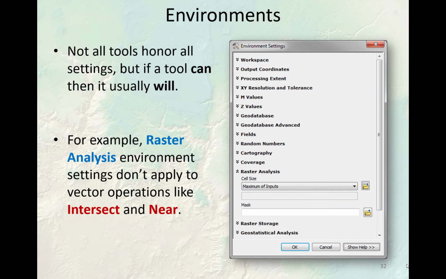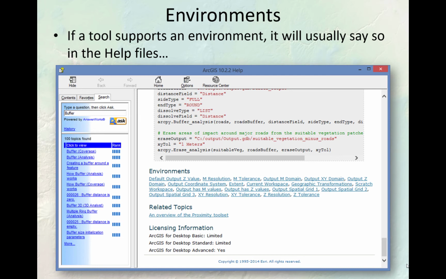If you're curious about what environmental settings any tool will honor, you can find it in the Tool Help window. You open the Tool Help window, you scroll down to the bottom of the page, and you see this section on environments. So in this case, the buffer tool honors the output Z, the M resolution, etc. All these things in the list. It does not honor anything with the raster analysis functions. These help windows, by the way, are really cool. They have a lot of good stuff in it, including Python code, which I'll show you again later.